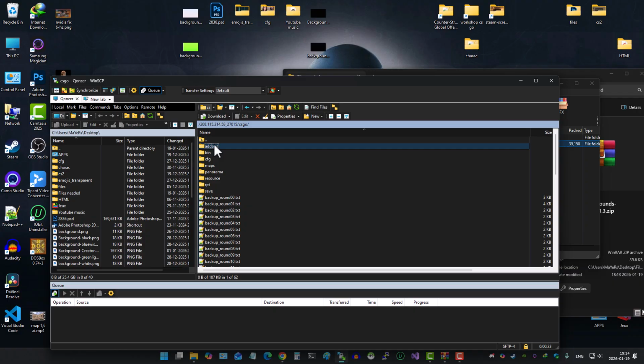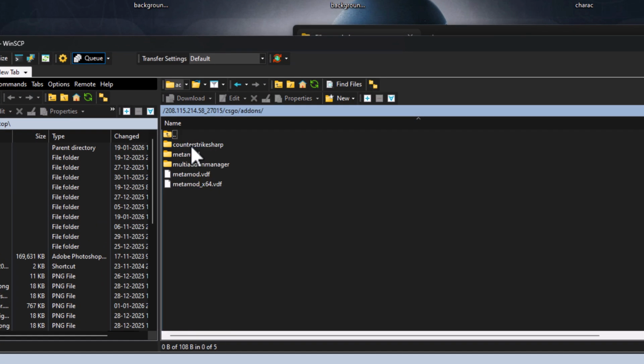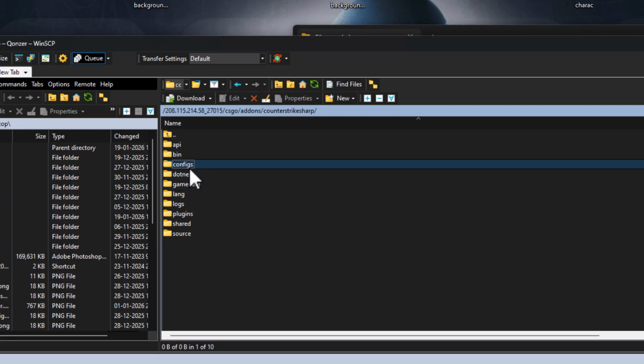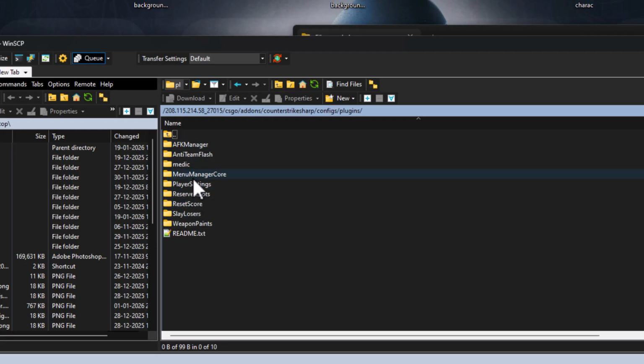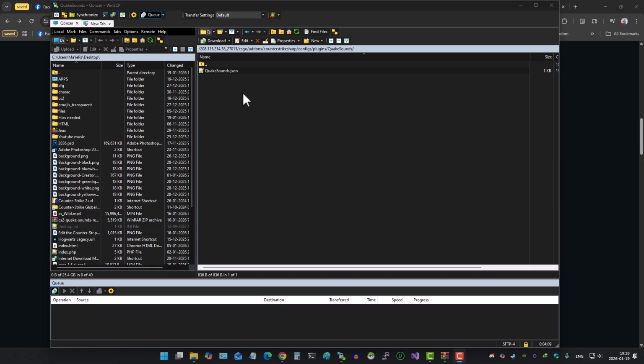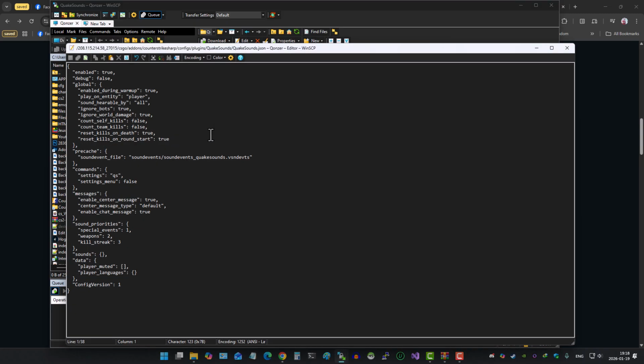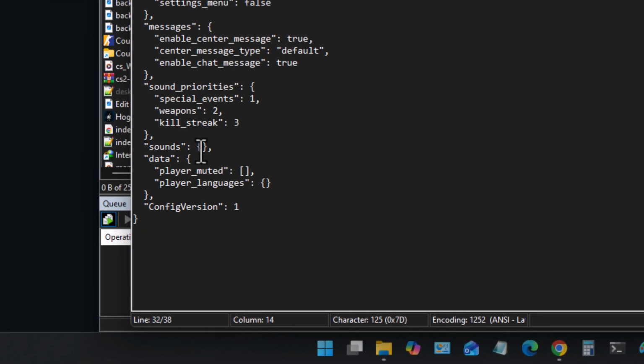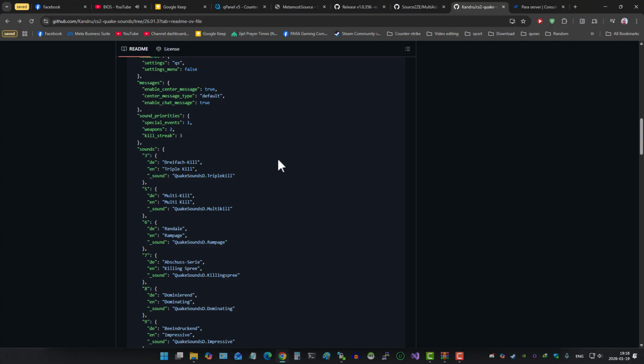Now let's go to the server files and go back to this location. Configs, plugins. You should find here a folder called Quake Sound. Make sure to click on refresh. Now it's present. The plugin is not ready to work, so we need to add some very important text from the main page of the plugin. For example, if you open this config file and you go to sounds, you find it empty, which means there are no commands or sounds to trigger in the game. We need to go back to the main page of the plugin.